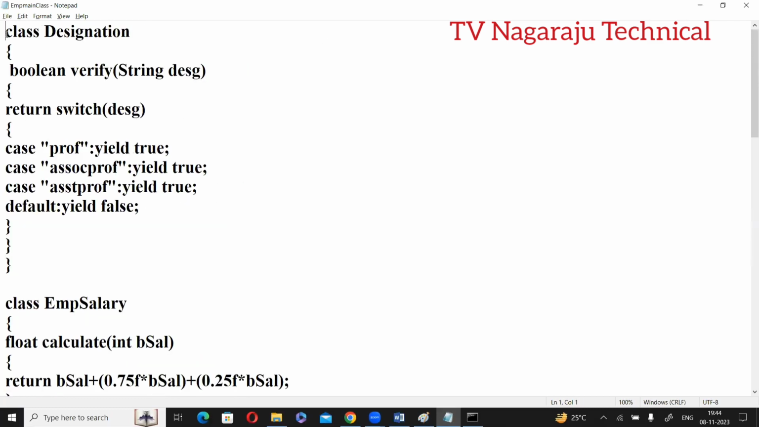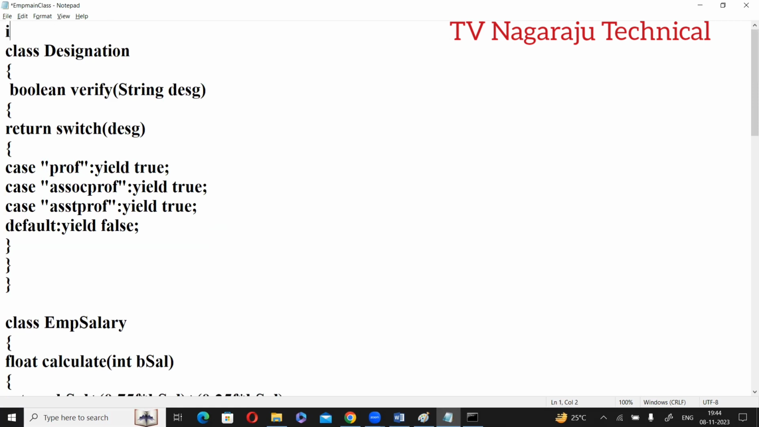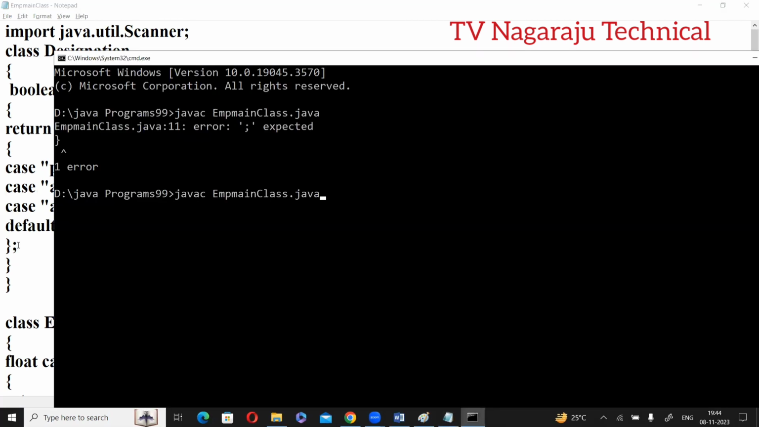One more thing is there: import java.util.Scanner. Now check all the brackets. Here the designation is open. This is the return switch. For the return switch, you need to write a semicolon. Compile one more time. Now no errors.